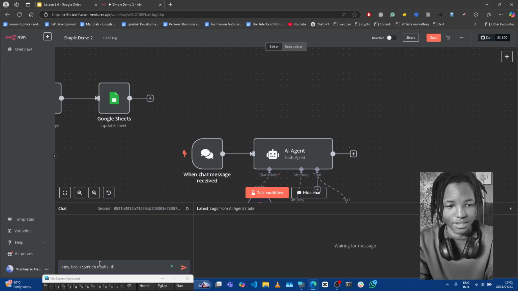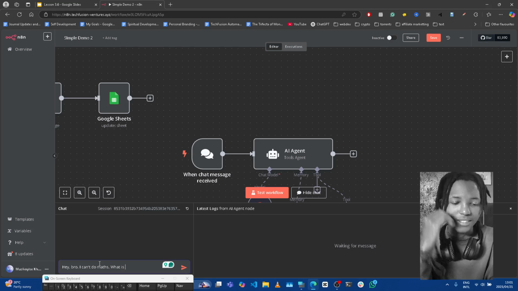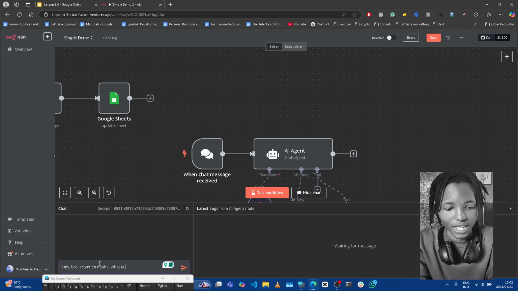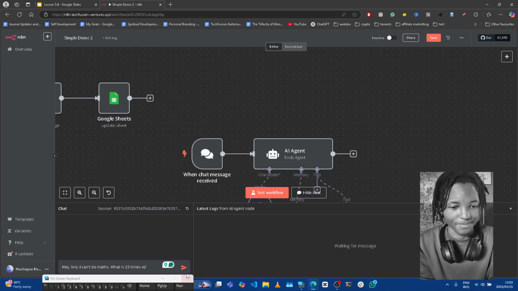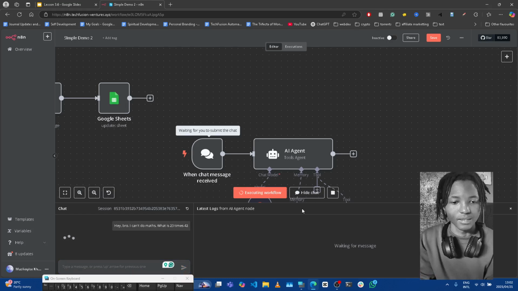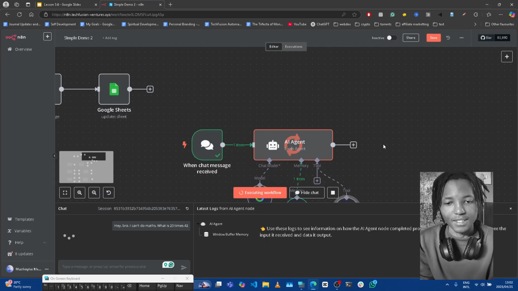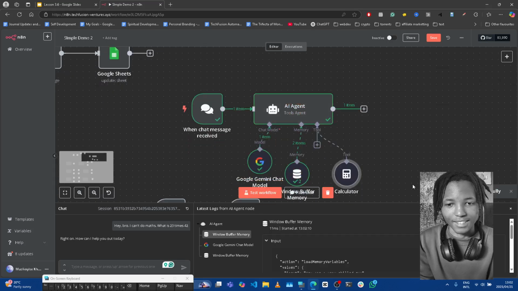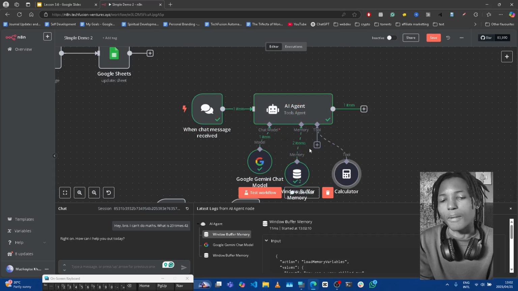Let's do something simple. No logarithms, okay? Just multiplication. What is 23 times 42? I could probably figure that out, but so what you're going to see here is really interesting. It went in here, and then it went into the memory twice, and then it came up with an output here.